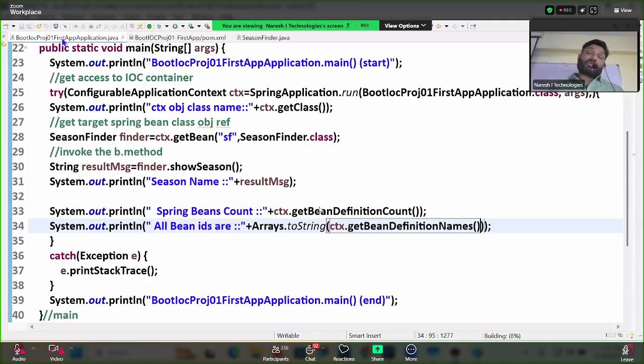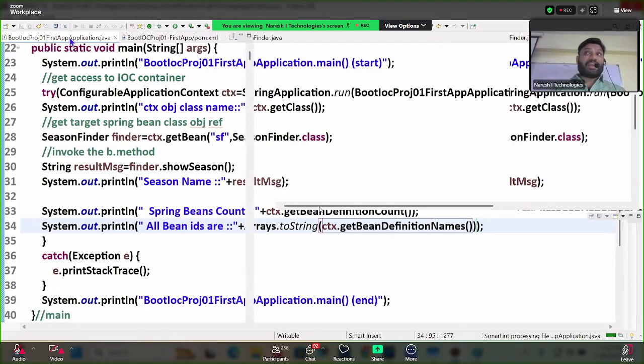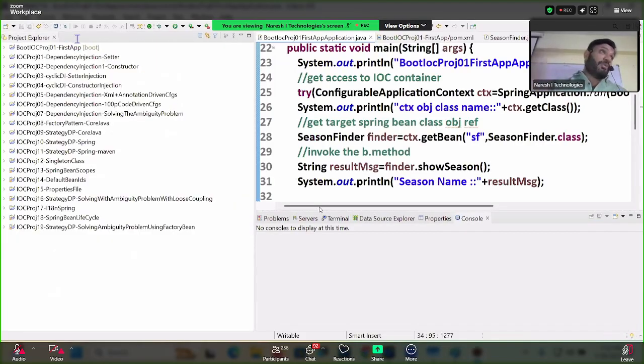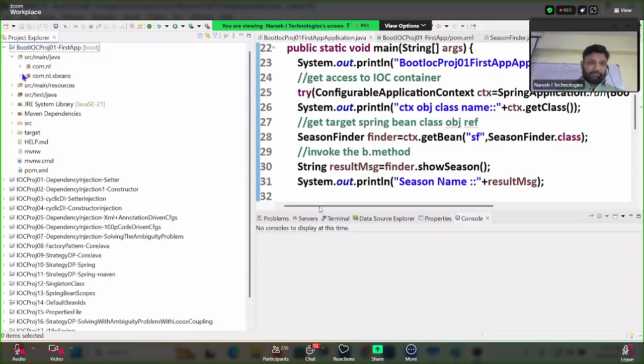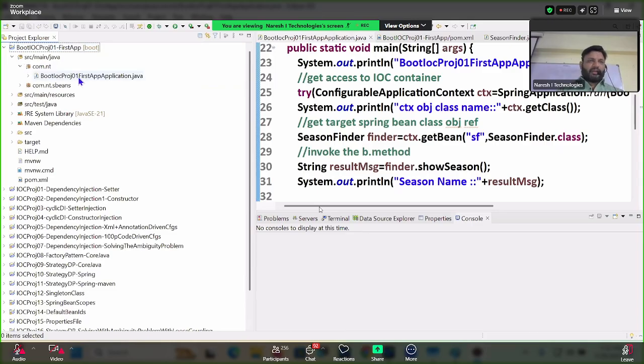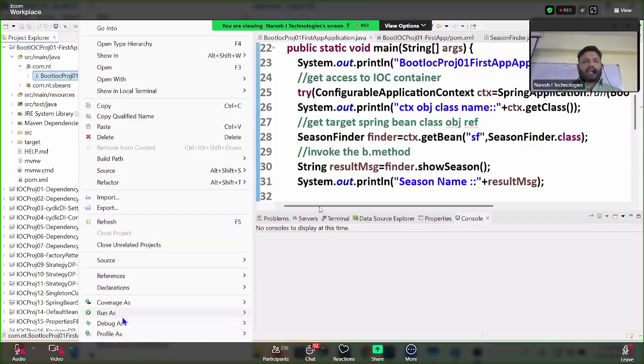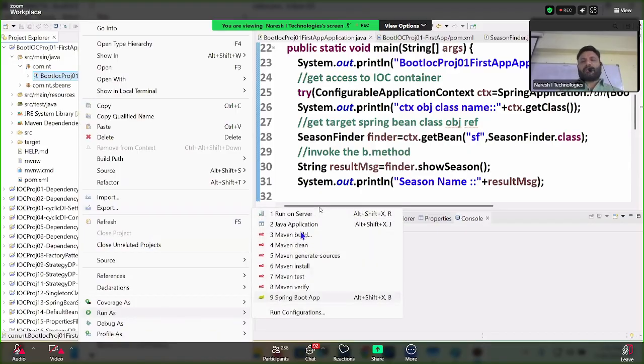Compared to Spring, so many internal beans will be created in Spring Boot because so many jars also come. Right now, no special starters are added, and still it will happen. When you add one or two starters, guys, more and more beans will be added. Where is this boot IOC process? com.nt, right click, Run As, Java Application.